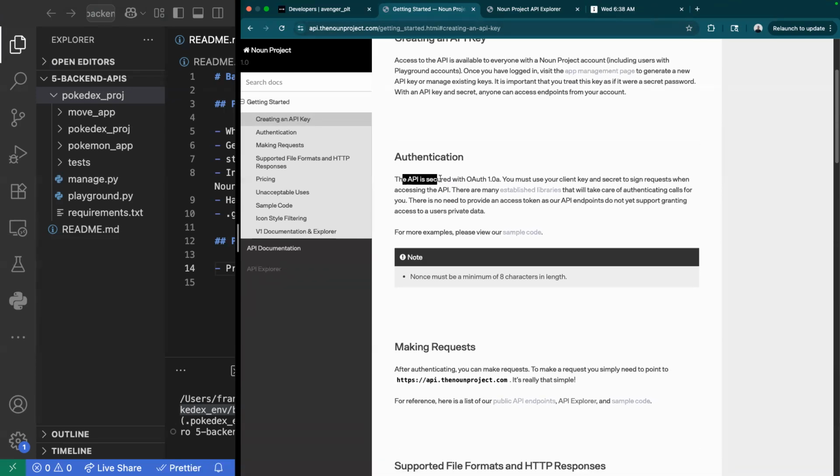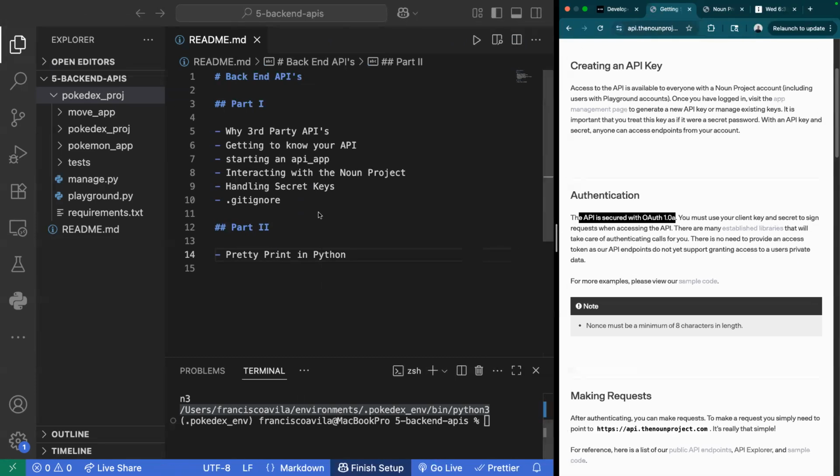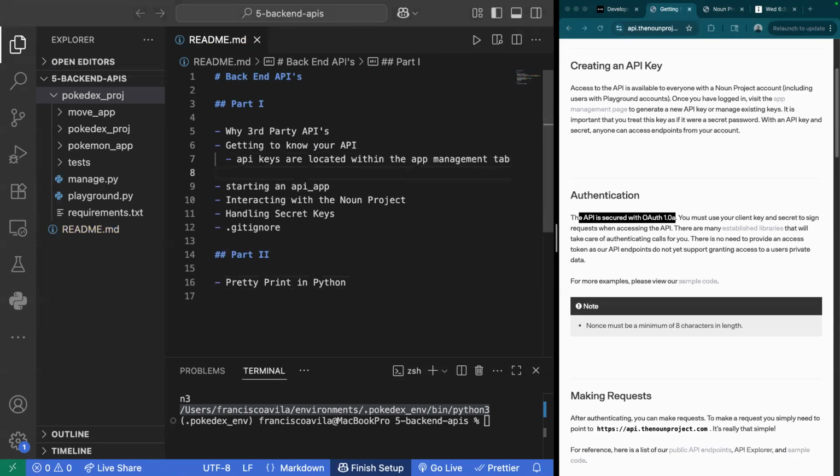Now for authentication, it tells me I'm going to need OAuth 1.0. Okay, great. Well, let me go ahead and actually start saving some of this information here. So as I'm getting to know my API, I know that API keys are located within the app management tab. I know that for authentication, I'll be utilizing OAuth 1.0A.